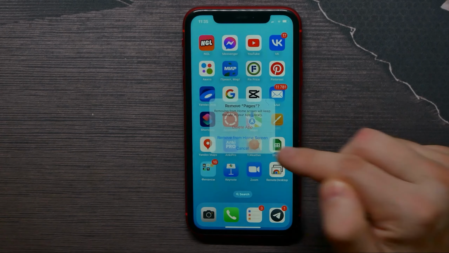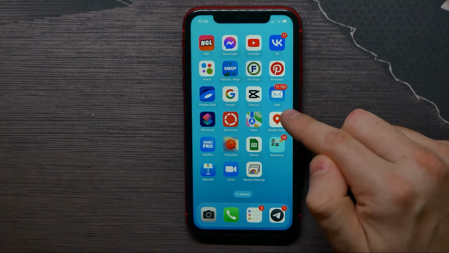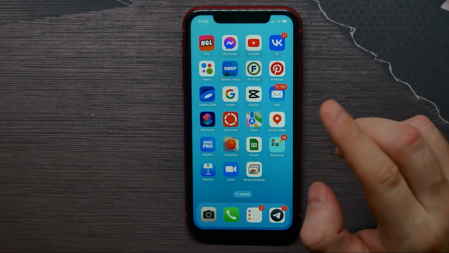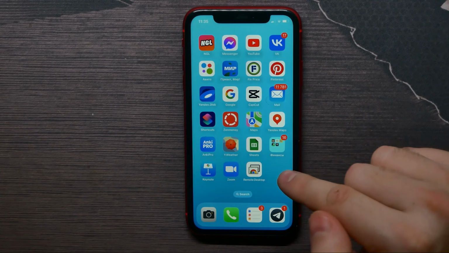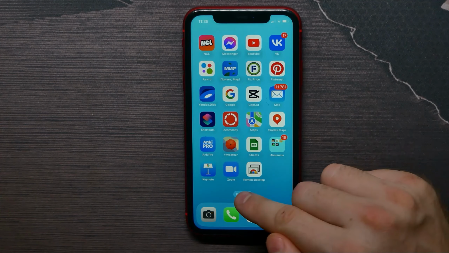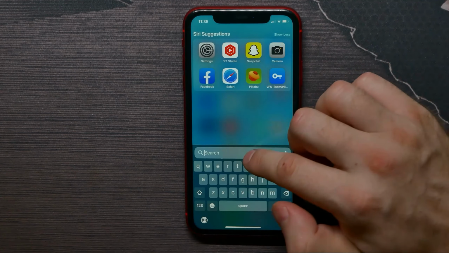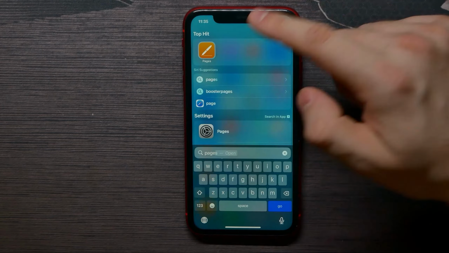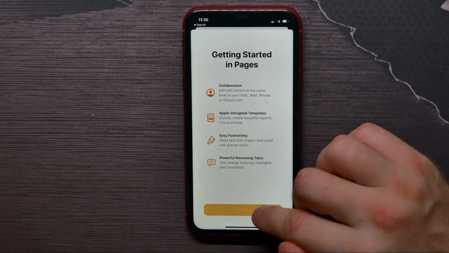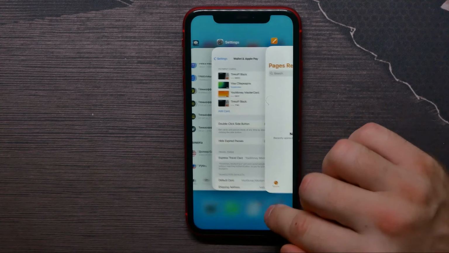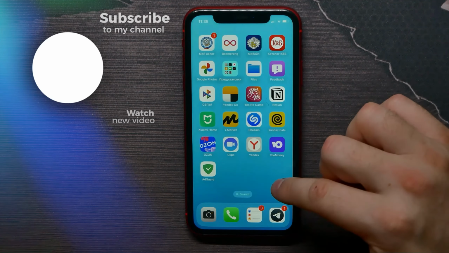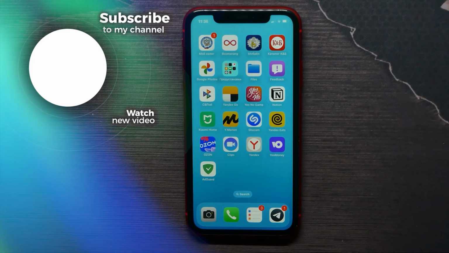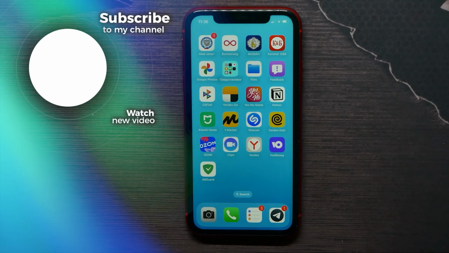I'll select that option. Now you see that icon was removed, but the app is still installed on that device. I can hit Search, I can there type in Pages, and here I can open up that app and use it as I normally would, but there is no app icon anymore on the home screen. And that's how it works, guys.